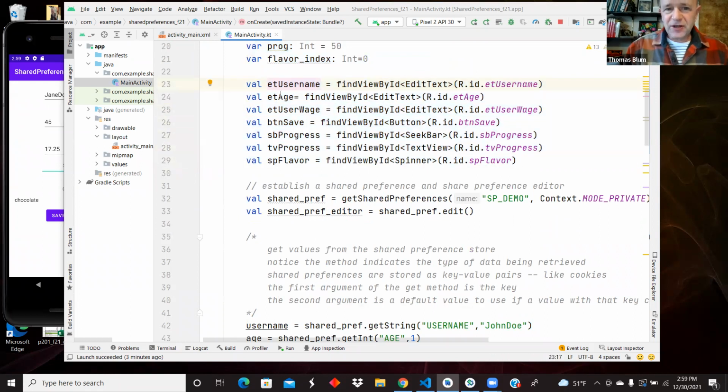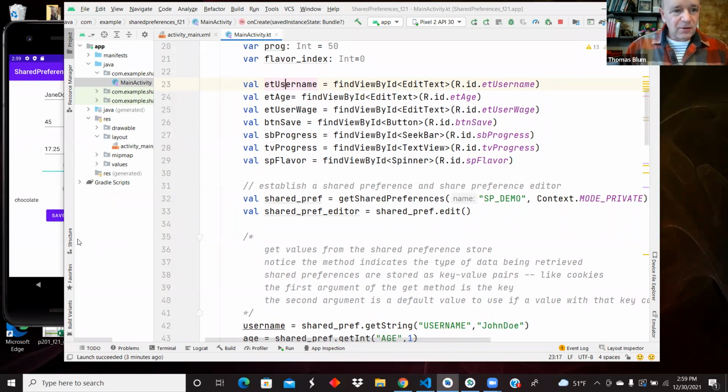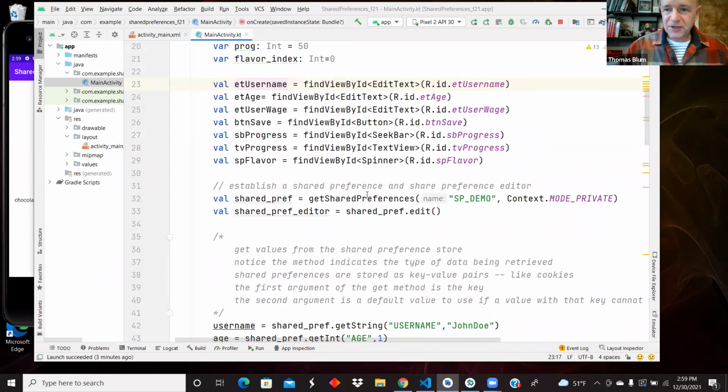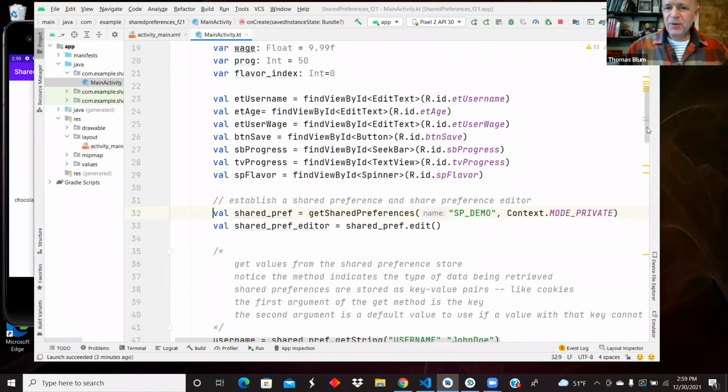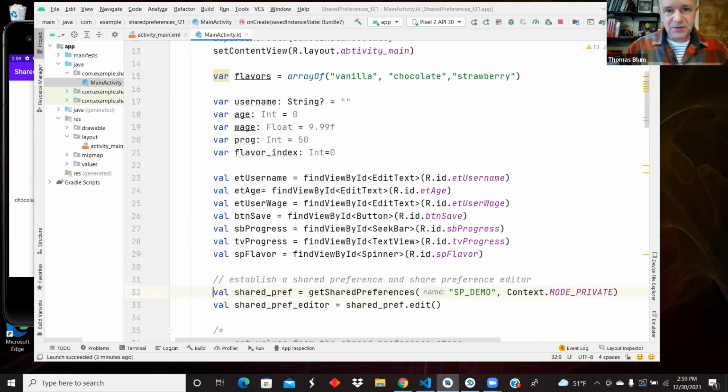The edit text username, age, wage, the button for saving, the Seekbar for the progress, the text view for showing the progress, and the spinner for the flavor. Okay, and now the important topic at hand here is the shared preference. So we are declaring here that we're going to use the shared preference. I'm declaring it here in onCreate because that's all I have in this instance. But if I wanted to remember in different events, I might declare this more globally.